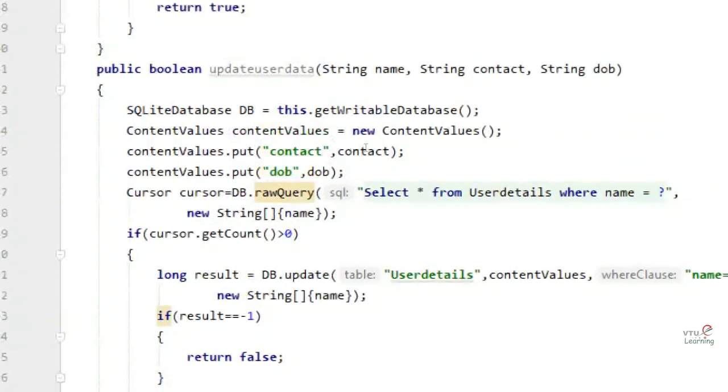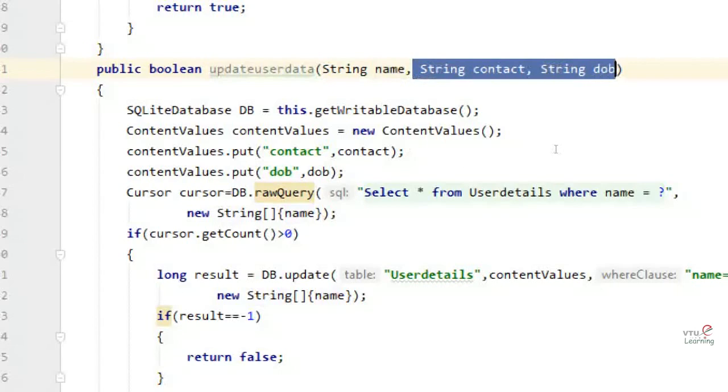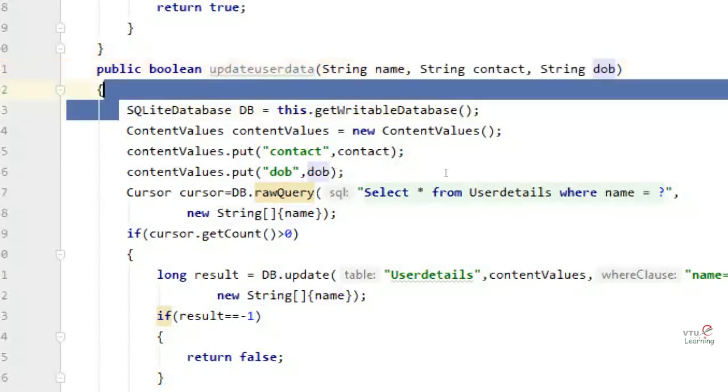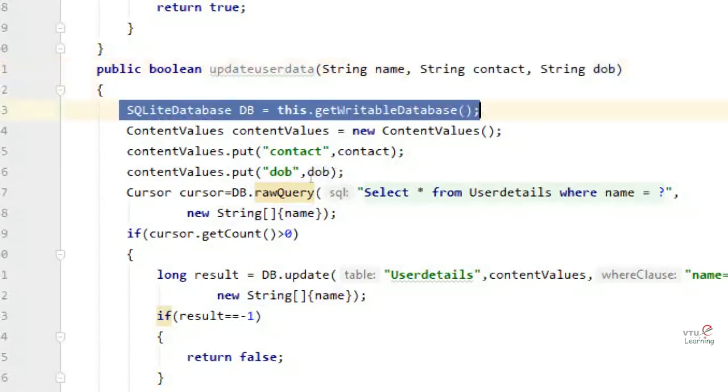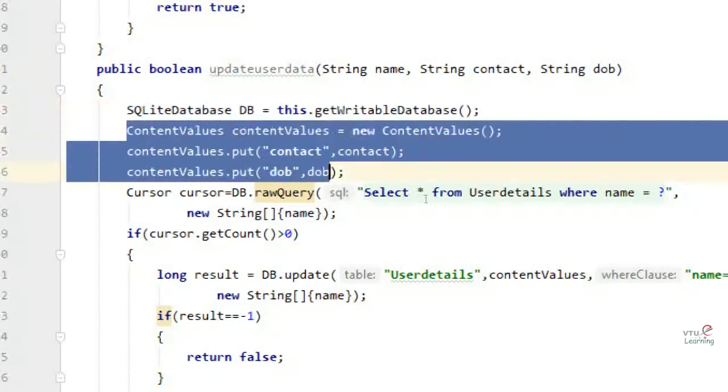Coming to the update, the update will be done based on the name. The values that can be updated are contact or date of birth. So firstly call the SQLite database, then get the contents such as name, date of birth and contact.